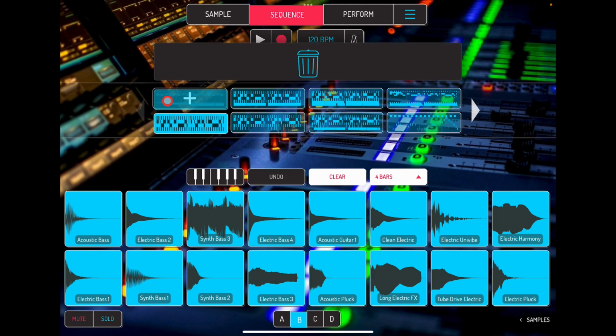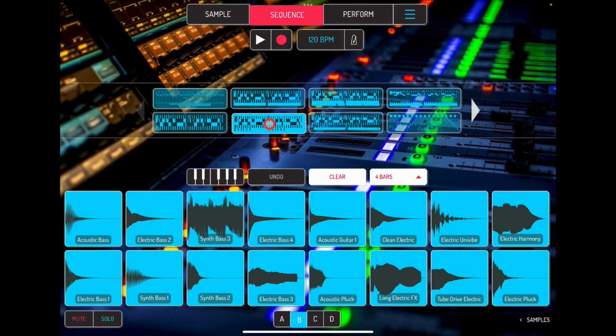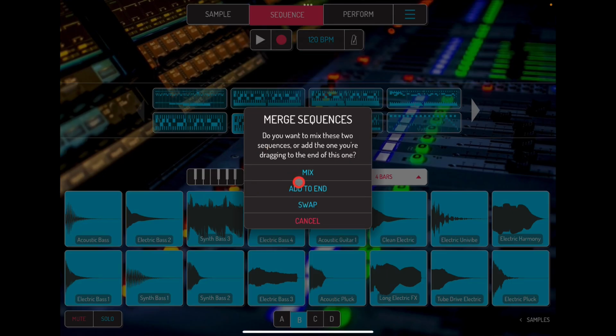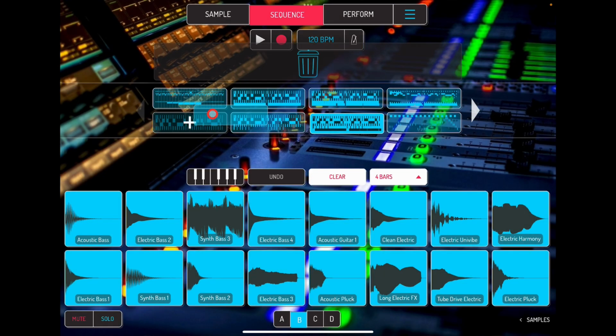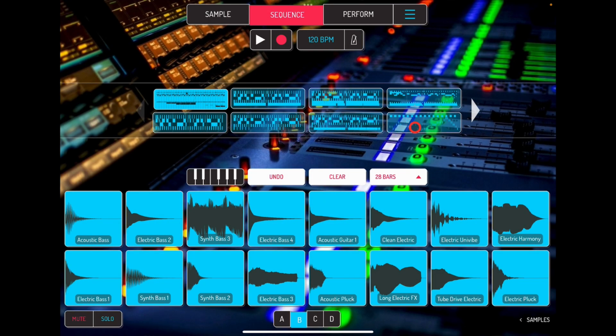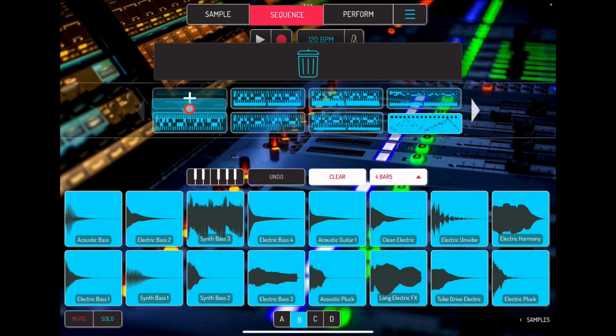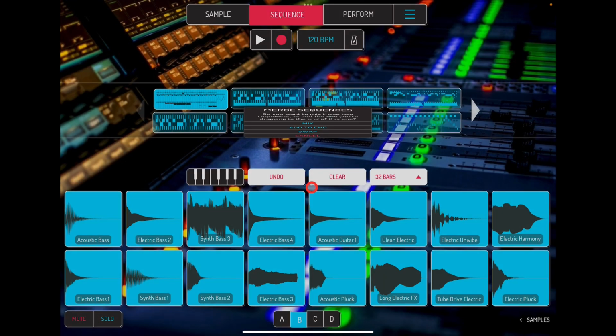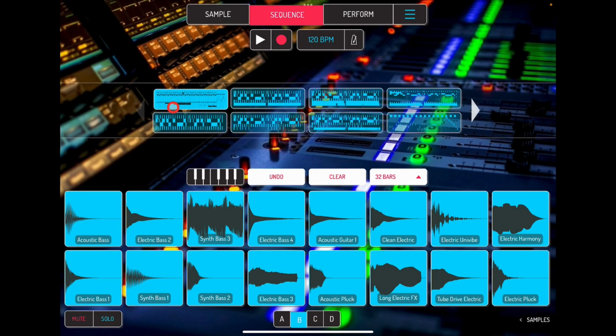Then this one, add to end. This one, add to end. This one, add to end. I can't remember if I've just done that, but we'll do this one, add to end. And now this will play the entire song, without me having to do anything. Which is super cool.